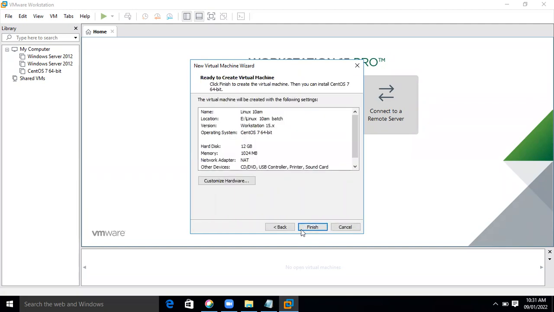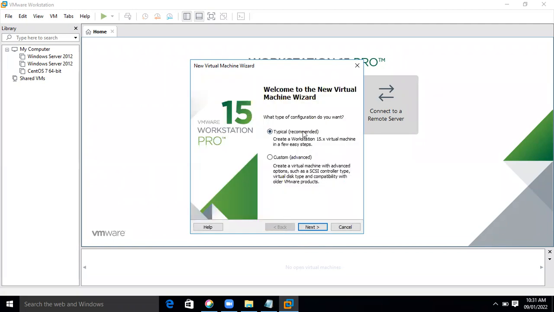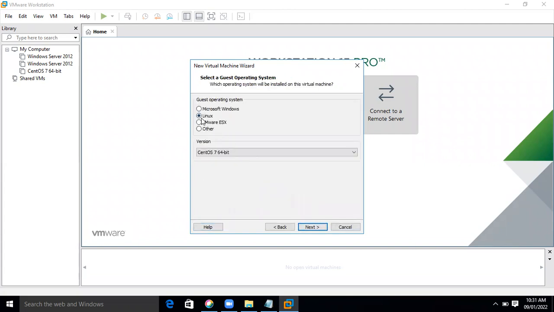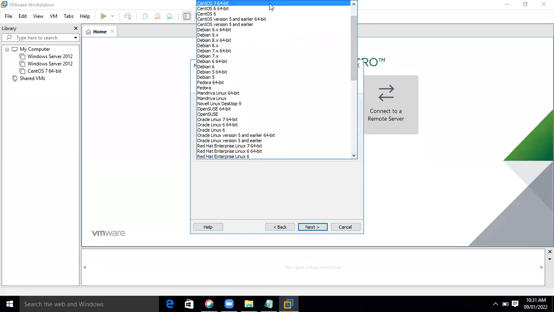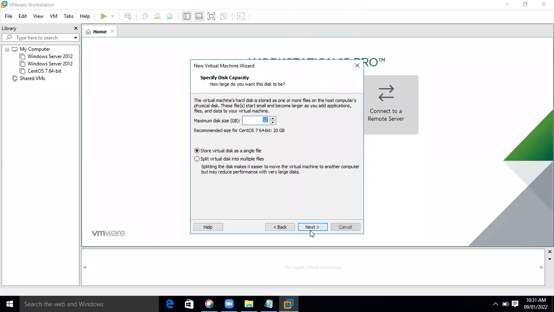Now, before you click on finish, once more I'll show you the steps we have done. First, double click on VMware, typical. Second, select the third option, I will install the operating system later. Then select Linux from Windows, and select which OS you have downloaded. After that, next, you can give some name and choose where you want to install. If you want to install in C drive, no problem. Next, give the size and select the virtual disk option.